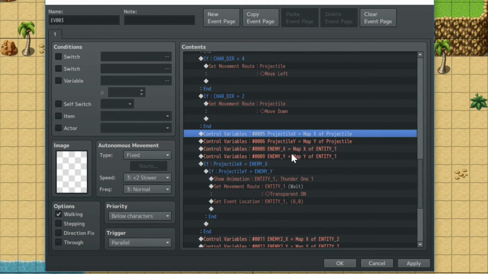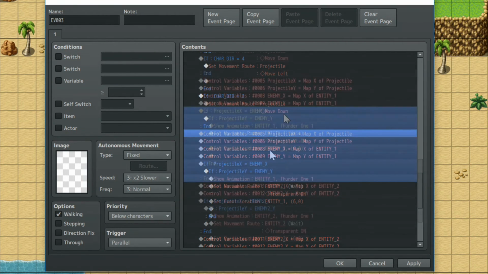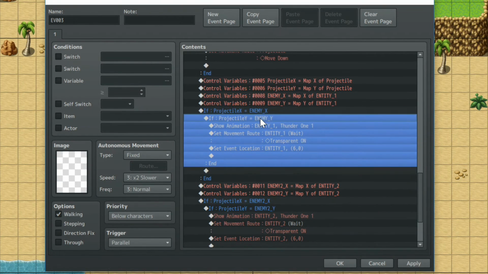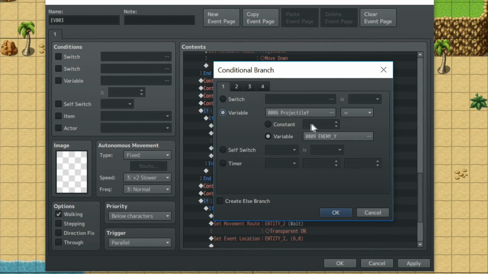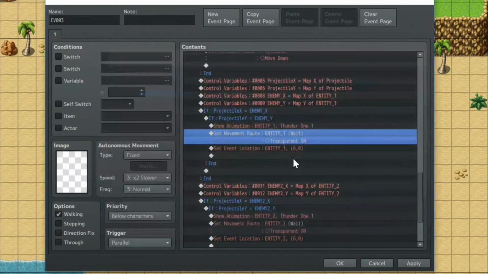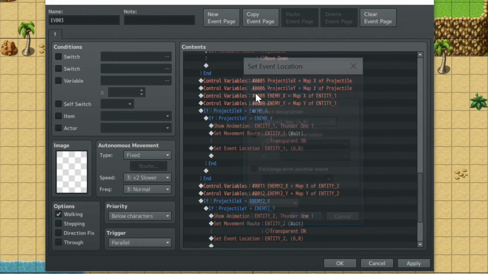Next, we're going to set projectile X equal to the map X of the projectile, the same way we did with the player. And we're going to do the same thing for enemy X and enemy Y. Now, we're going to do a conditional branch to check if projectile X is equal to enemy X. Then, we're going to do a conditional branch to check if projectile Y is equal to enemy Y. And if it is, we play an animation on Entity 1, and then we turn him transparent, and then we move him somewhere on the map.